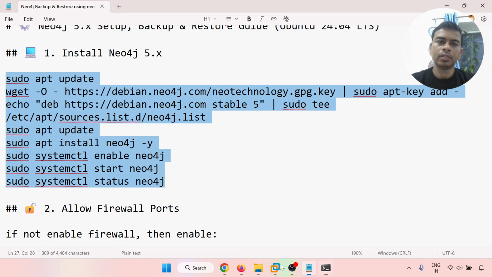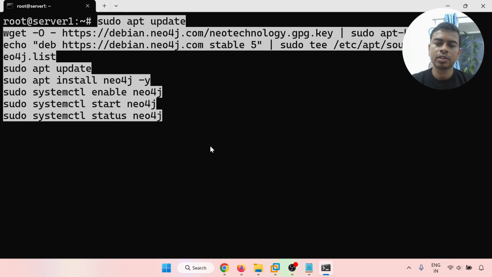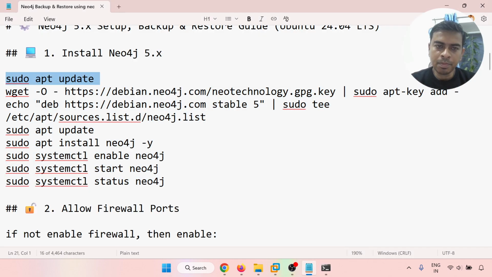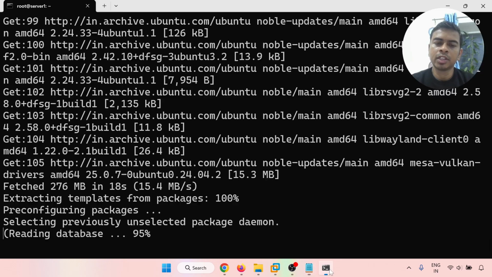So now I'm going to run this command and I'll just discuss it. In this command, first I'm going to update my system packages on my Ubuntu 24.04 LTS. Then we are going to add the GPG key, and then we are changing the path for the stable neo4j debian repository in the source list file. Then again we are updating because we made changes to the source list, so we need to update to get the latest code. Next we are going to install neo4j and enable neo4j start and check the status of that. So we are running all these things.